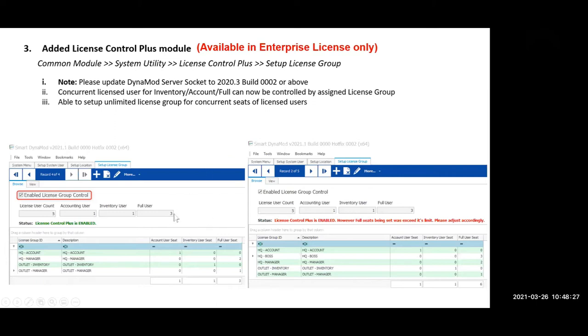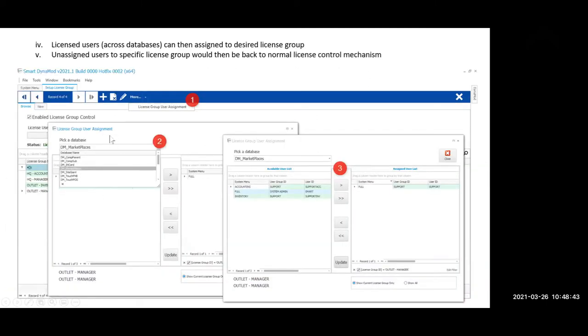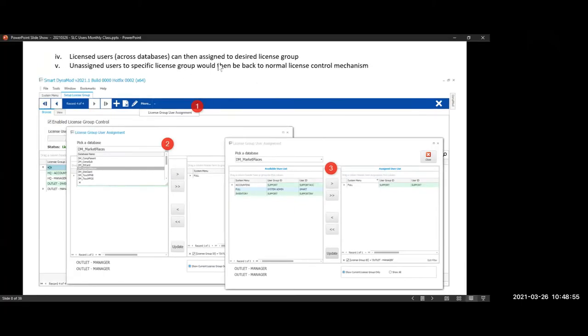So this one you have to take note. If your license is enterprise, then you can try to set this one. So even if you have many databases, meaning you have subsidiary databases, here you just set one only. Then we can do it across the databases. This one can actually assign the license group across databases as well.